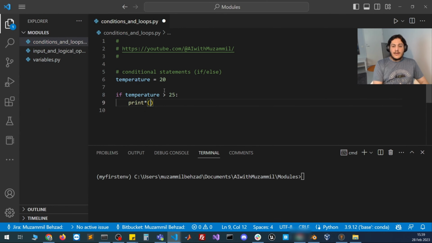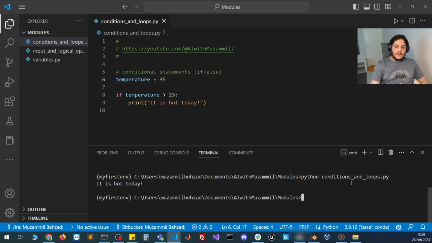So let's say we print, and the temperature is greater than 25. Sorry, it should be "it is hot today", right? And we can run the program and see how it works. But we should make the temperature, let's say, 35, and then I can explain why. So Python and conditions, and we can see that it says it is hot today, and that's because the temperature is indeed greater than 25.